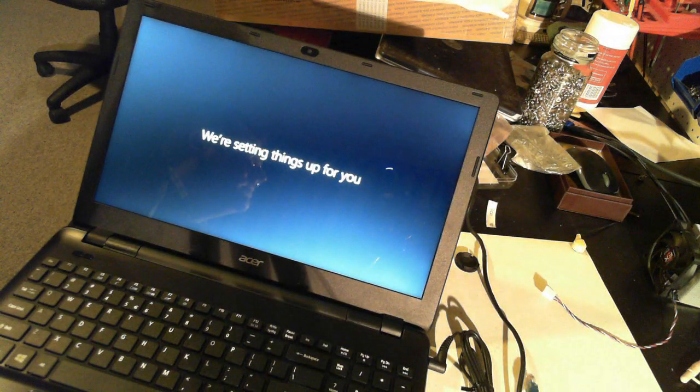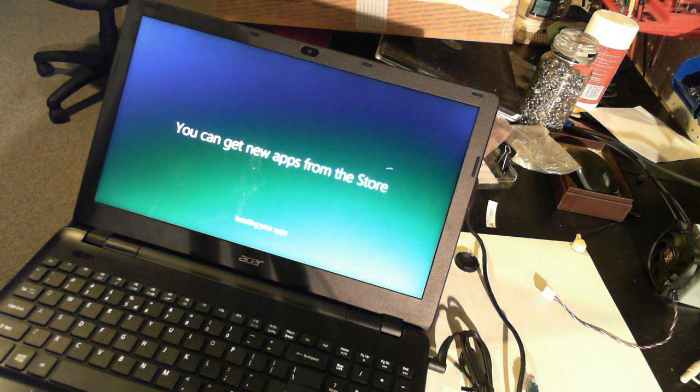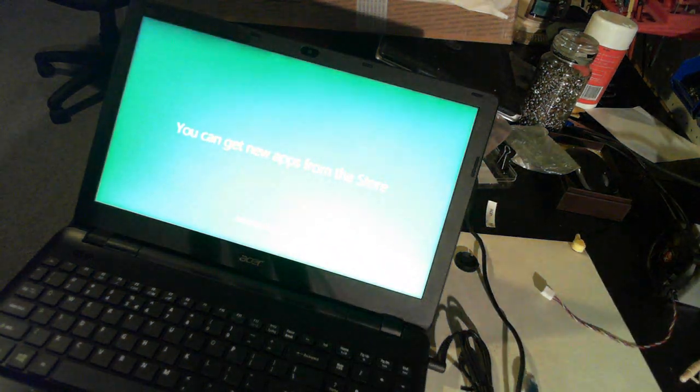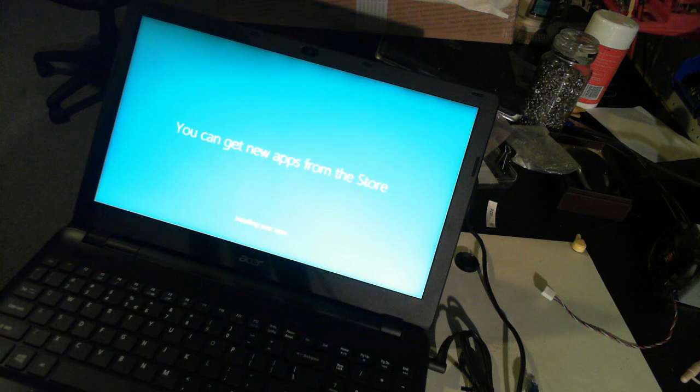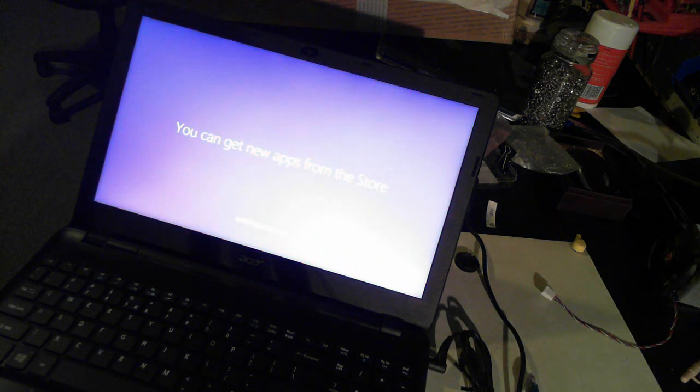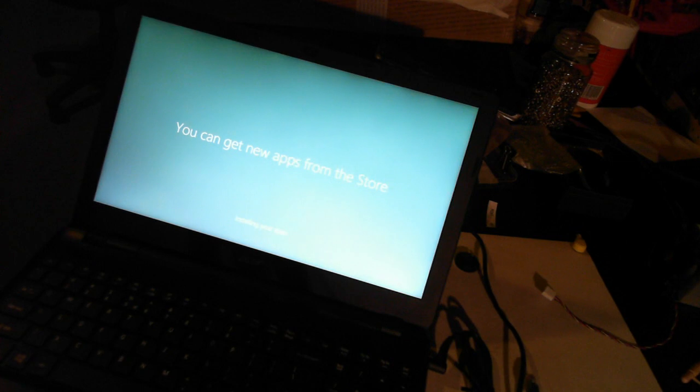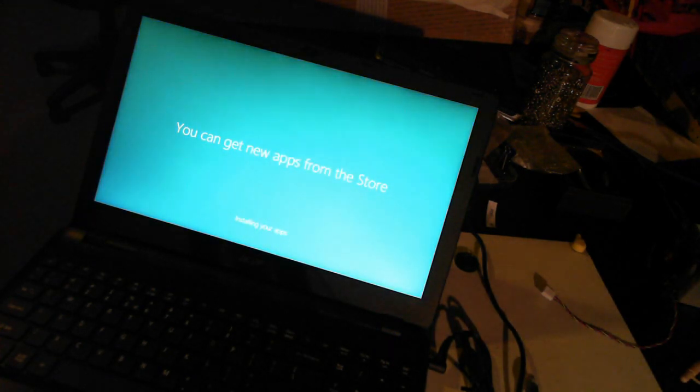Yeah, still setting up, now saying hi. We're setting things up for you. Now blank screen again. And you can see my head in the screen. Now it says you can get new apps from the store and installing your apps. Just going through all the different colors. And my camera keeps trying to focus when it keeps changing.